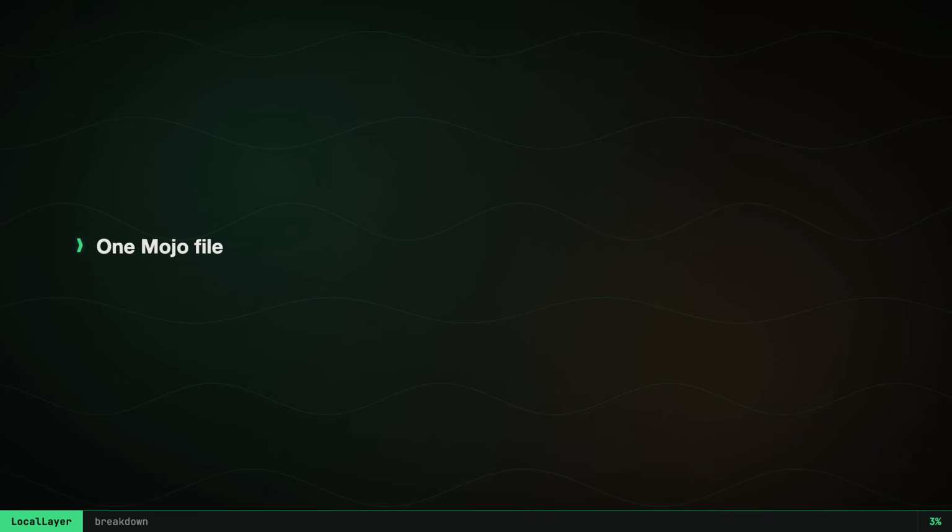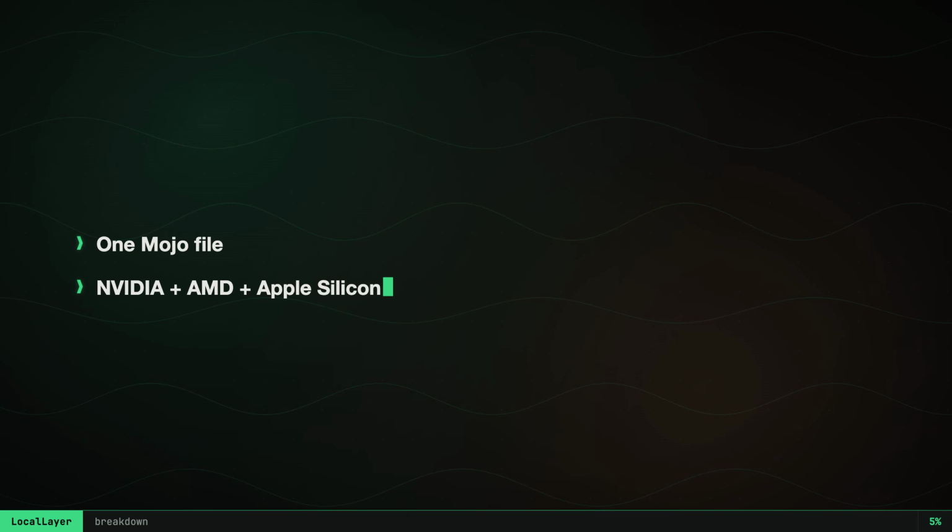You write one Mojo file. It compiles straight to NVIDIA, AMD, or Apple Silicon GPU code, no vendor-specific rewrite required. You never touch NVCC. You never link cuBLAS or cuDNN. That's the whole CUDA toolkit, gone from your workflow.